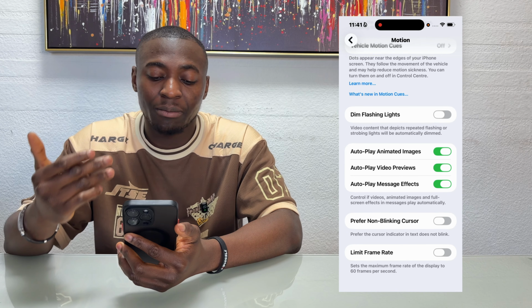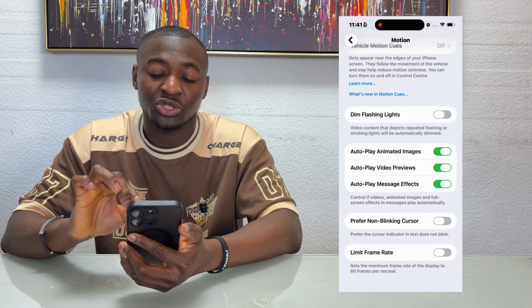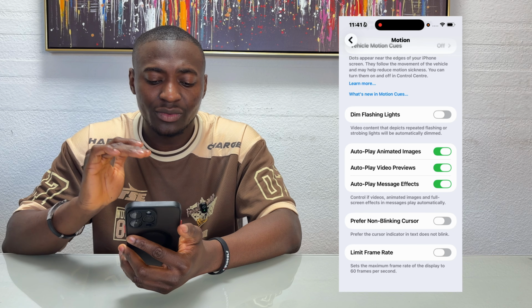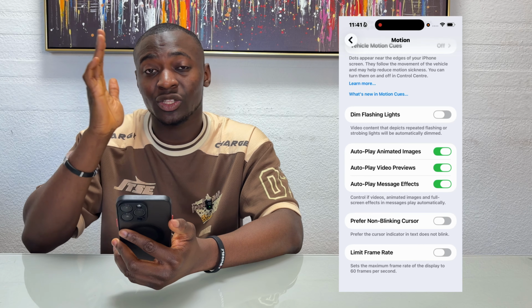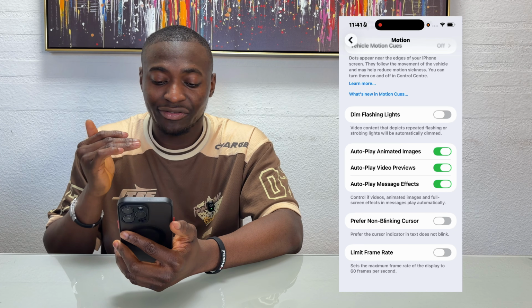And now the most important feature under motion is the limit frame rate. You can go ahead and turn that on if you want to save more battery life, because what limit frame rate does is it limits your frame rate from 120 frames per second to 60 frames per second.